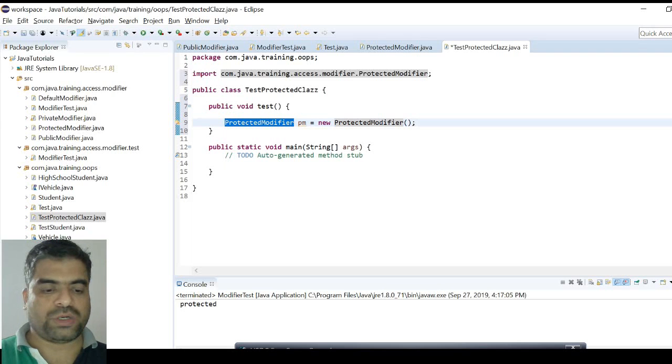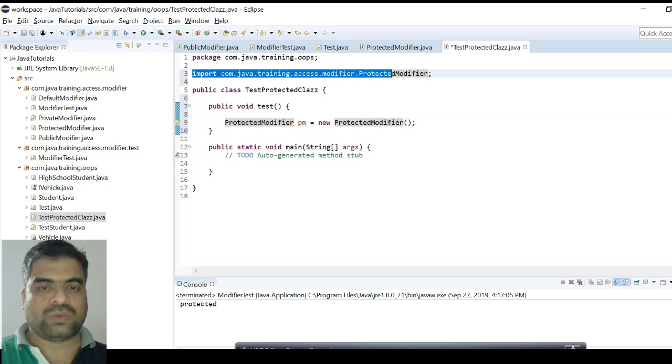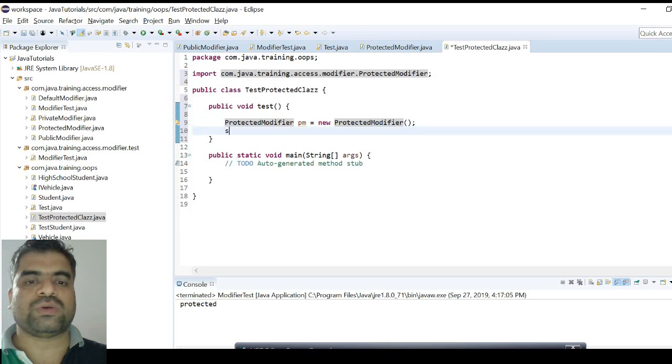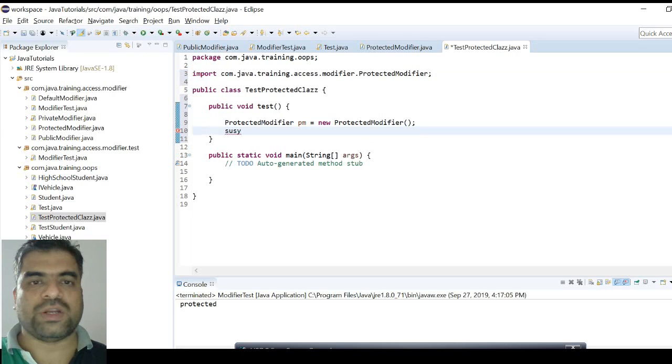So how do we do that? ProtectedModifier pm is equal to new ProtectedModifier. I created the object. You can see that I can use this class without any issue because the compiler is not complaining about its accessibility, because it is imported already. It happened because it's automatically imported here since I'm using the Eclipse IDE. If you are typing manually, you need to import it manually.